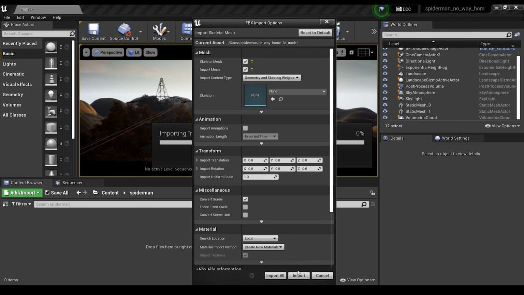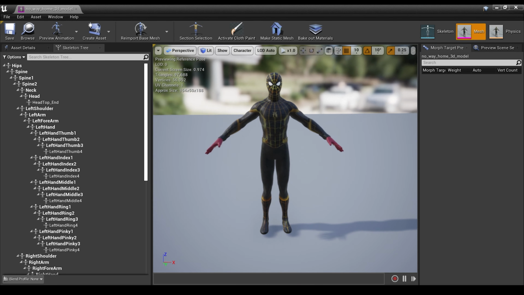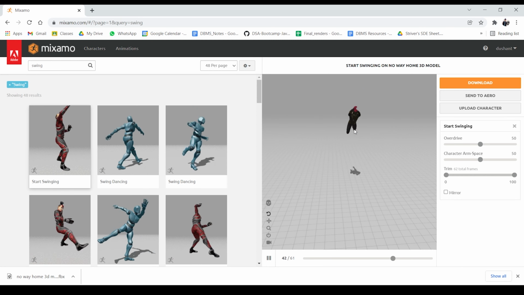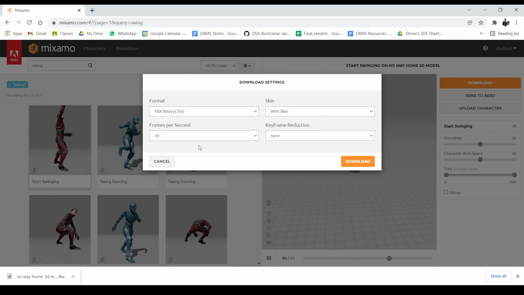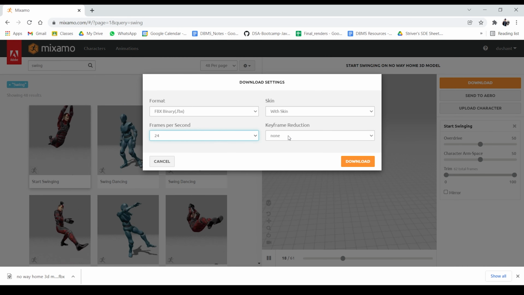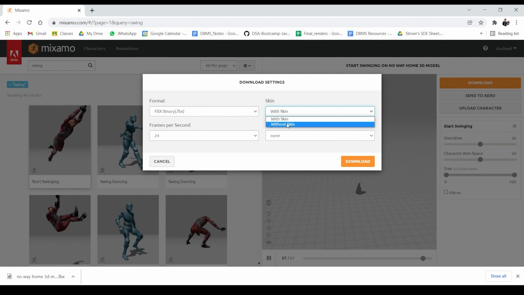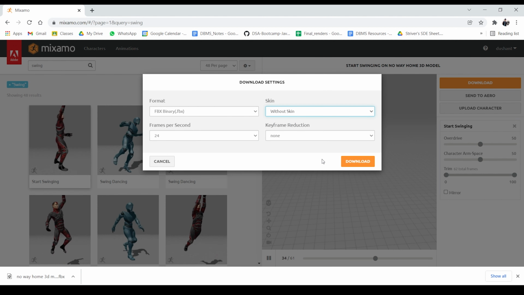We added this model so that Unreal could know that this is our base skeleton. Now we need to add animations for our character. So again I go to Maximo, then I selected this start swinging animation and just click on download. Under FPS I will select 24 and I will select without skin as I only need animation. Then just simply click on download.